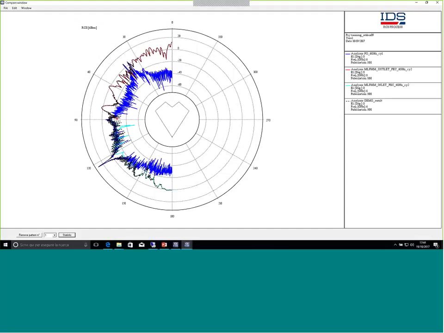Here you can see that the RCS is dominated by the inlet. Here we can clearly see the leading edge of the UAV, and also here. On the back part of the aircraft, the RCS is dominated by the red curve, so the outlet contribution.